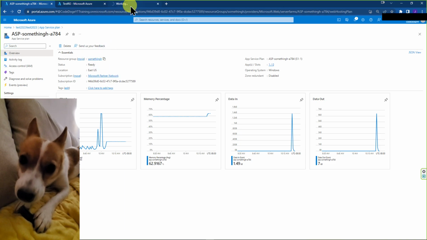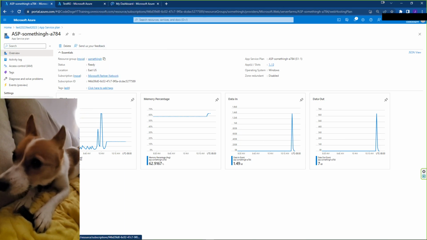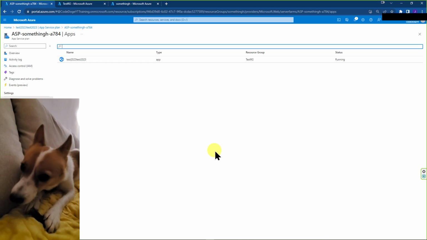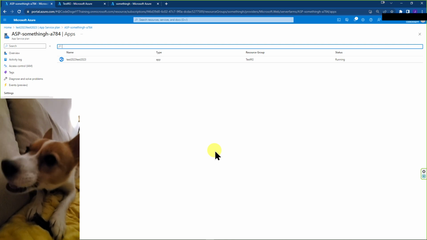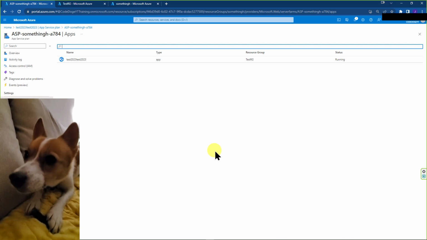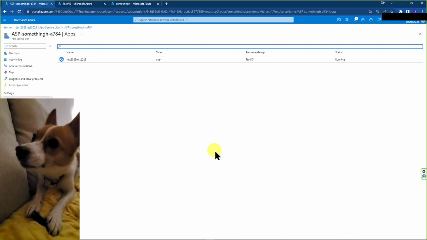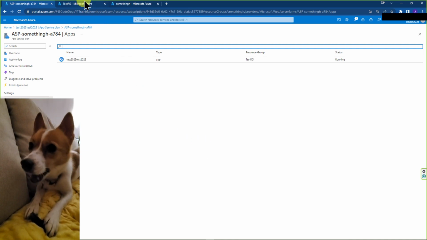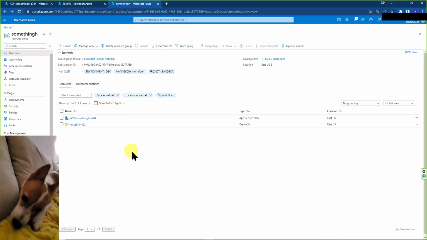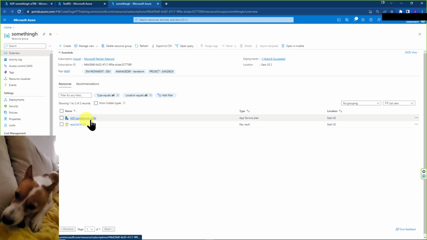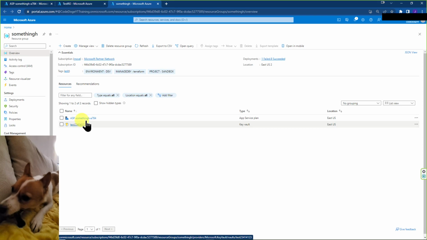So this actually is a very practical scenario because you may have a shared app service plan for your company or for your project, and you want to have multiple app services utilize that shared app service plan. So this would definitely fall in line. So once again, if we take a look at the something resource group, we see that it just has the ASP in there and a key vault.